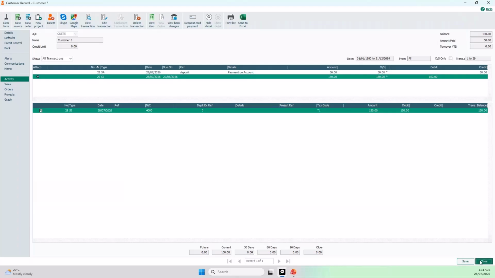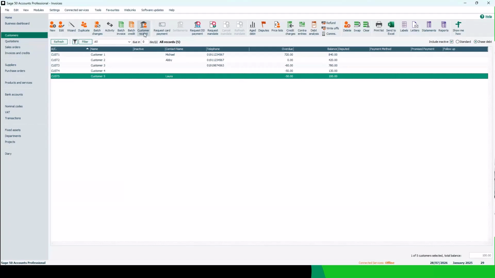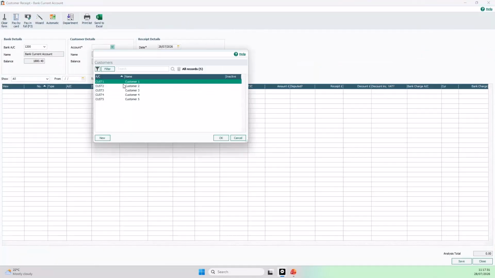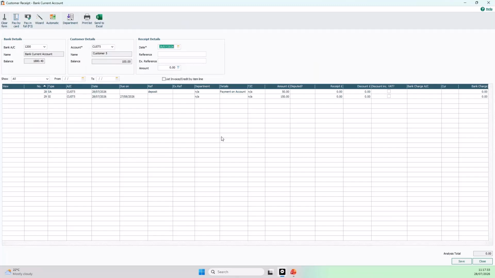So if we close out of this window and go to customer receipt, I'm going to choose my customer number 5, got my bank account. I can pop a reference in if I want to at this point, but I'm going to say, right, this deposit, that's paid in full because I want to allocate that full amount to my invoice. And I'm going to put the same amount on the invoice line. So that £50 I'm allocating to my sales invoice. And we can see the analysis total is 0 because it nets each other out. So now I'm going to say save to that and close that window.